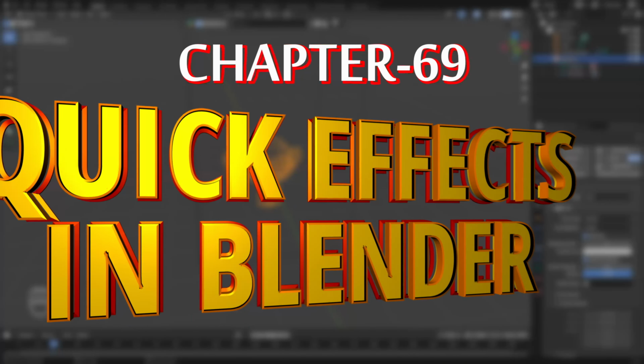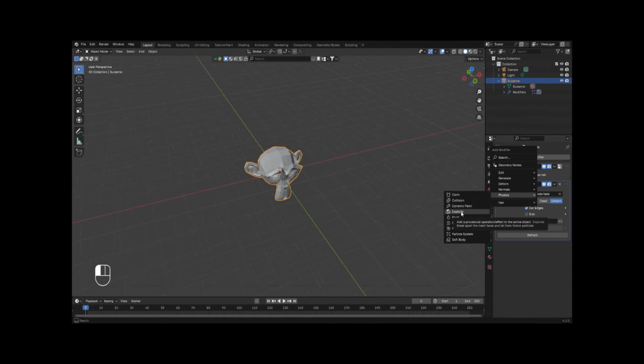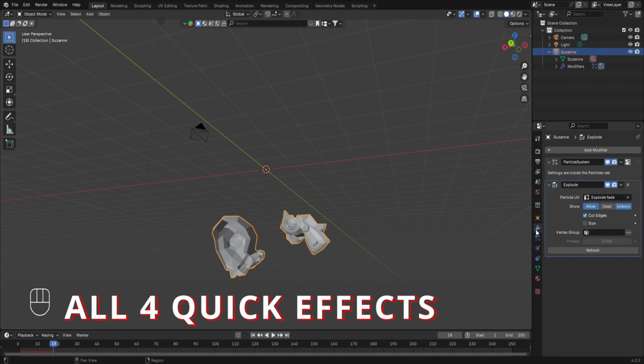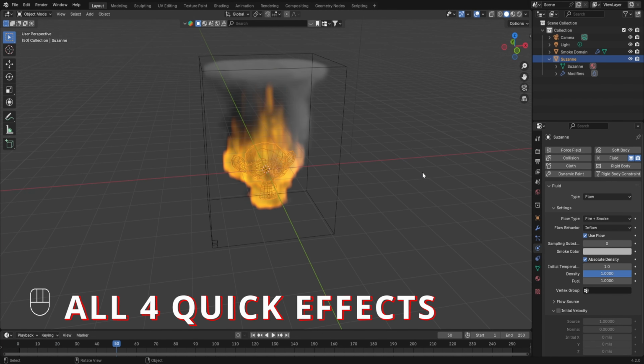Hello everyone and welcome to chapter number 69 of Blender Master Course: Quick Effects in Blender. In this chapter, we'll be understanding the 4 types of quick effects that are used in Blender in order to create basic simulation scenes or effects and get instant results.